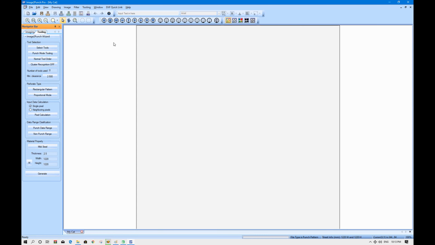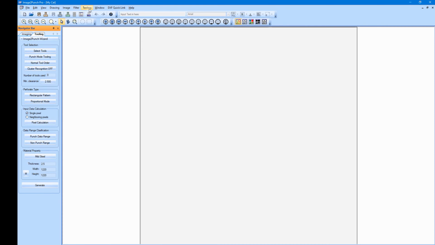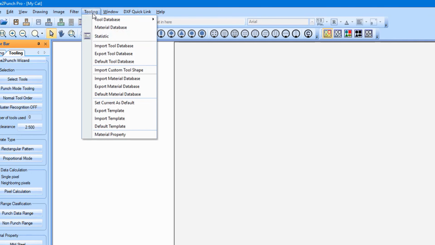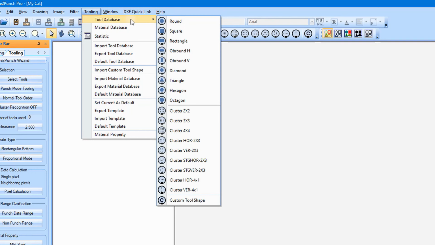The Tooling Database Library can be accessed from the main menu system. First, we need to click the Tooling menu item. Then, we click the Tool Database item. From there, we can see that there are three groups of tooling types. The first group is a single tooling shape that consists of 9 predefined tool shapes.